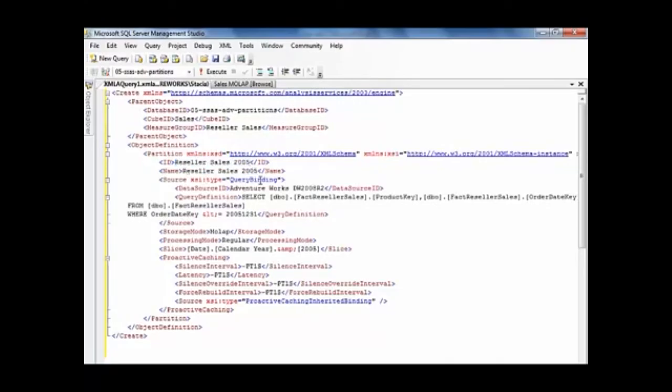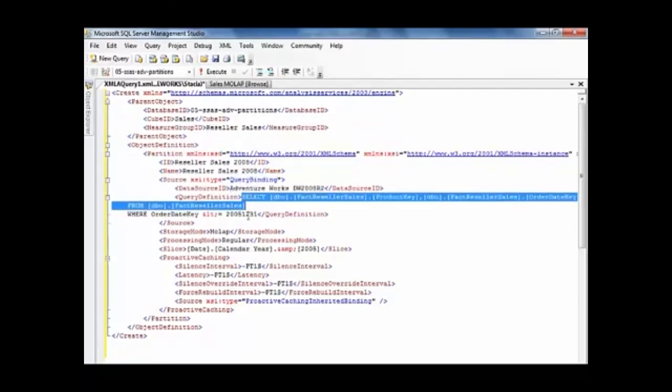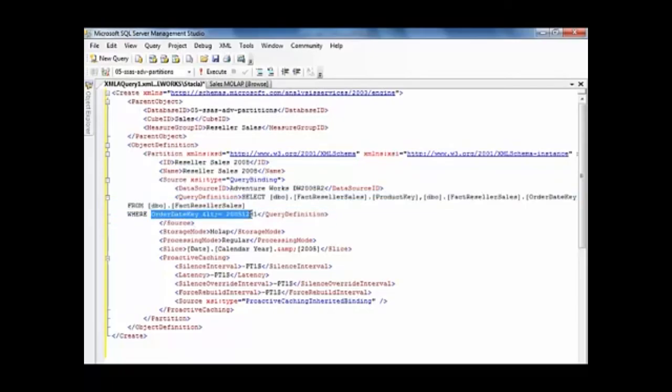So if I want to create a 2008 partition, I would need to make sure that I have unique IDs here. We can see that the type is query binding. We have the data source ID as well as the query definition, and this is where I would need to change my where clause.